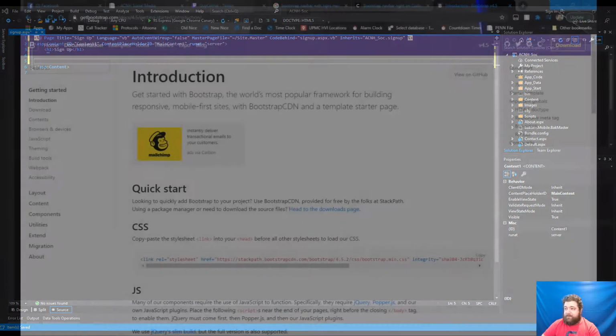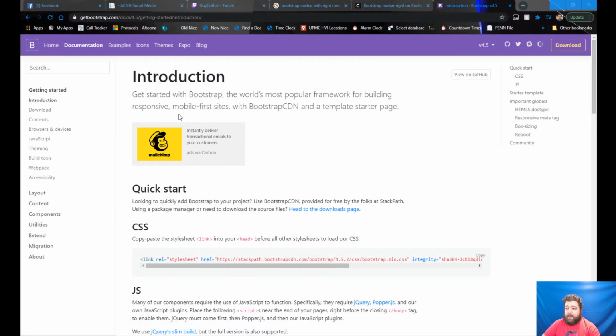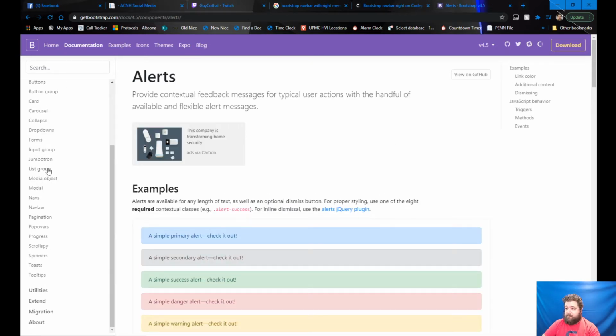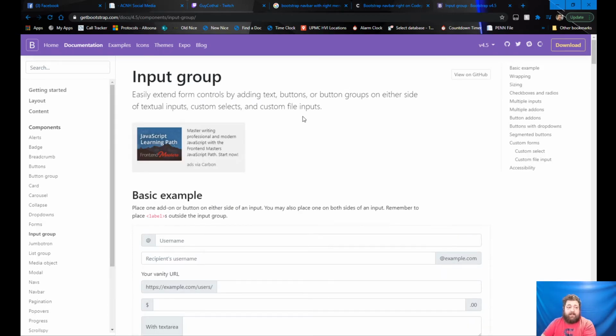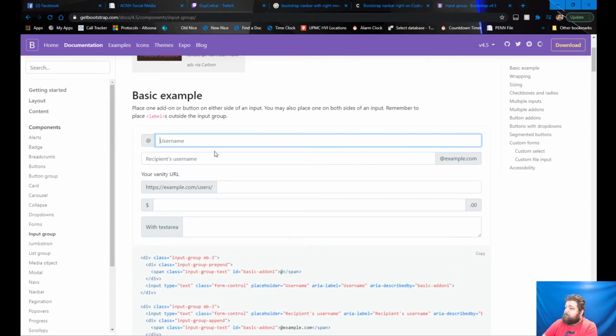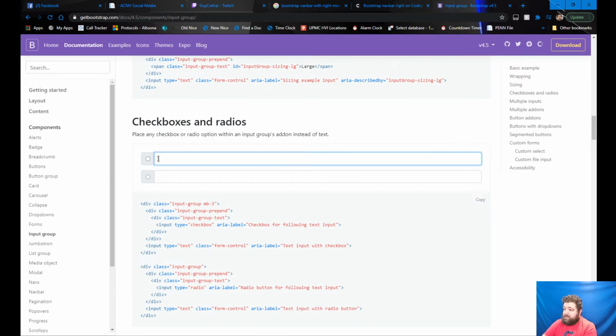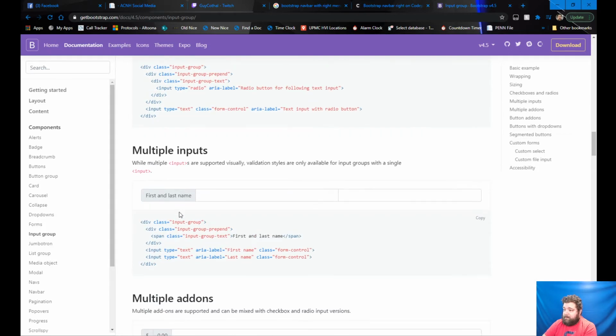So back to being lazy, I went ahead and went to the Bootstrap webpage here. We're going to go into components and we are doing input group. So as you can see, this looks very nice. I mean, username, URL, put some dollars in there, text area. So what are we going to need? Do we want to use small? We want default, large? Do we need some checkboxes? I mean, we have a bunch of options here.